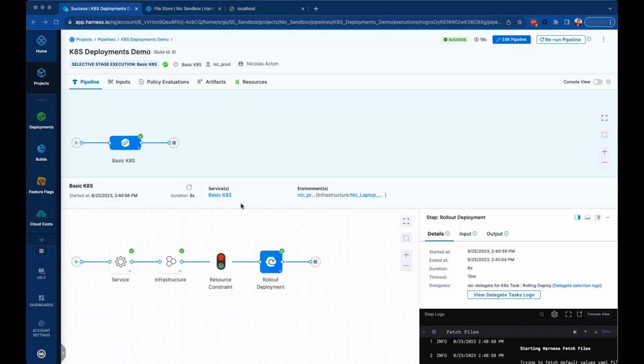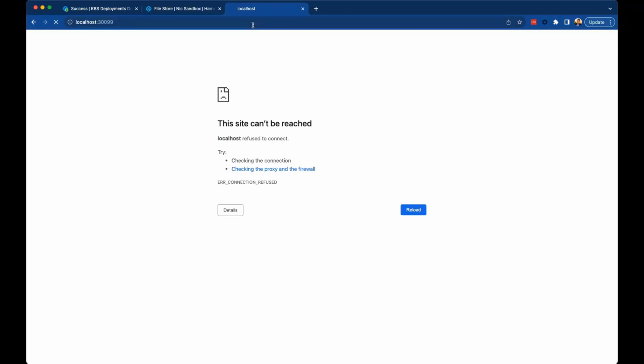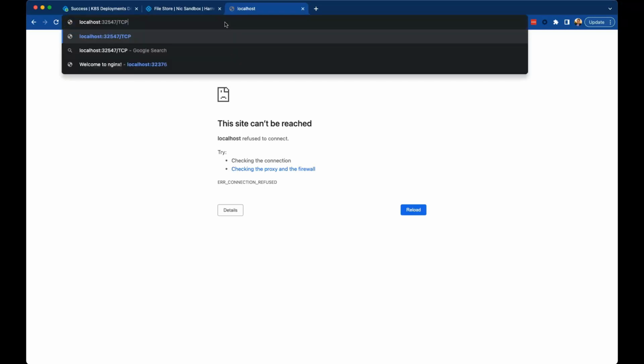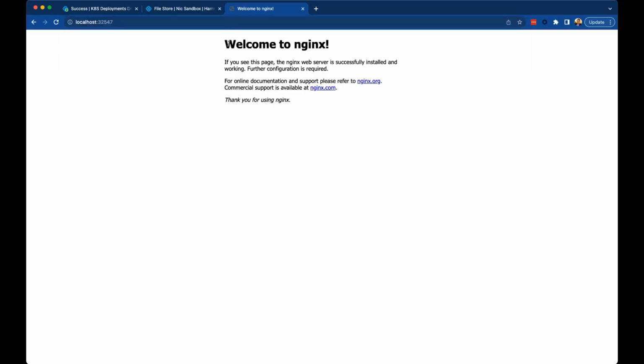All right, fantastic. The entire service deployment only took about 18 seconds. And we can actually go and look at that particular service, and see we have a working Nginx server.